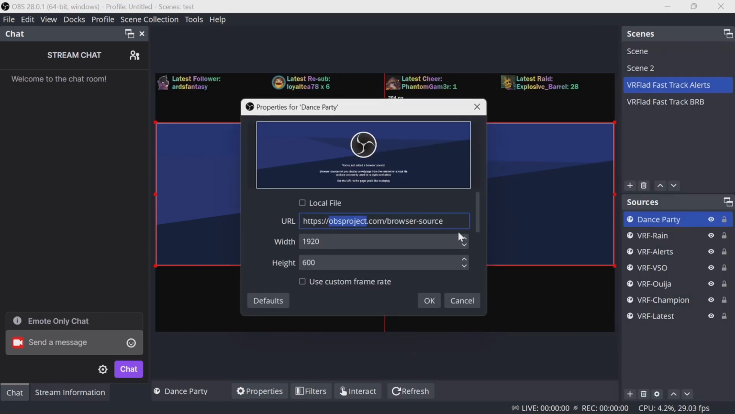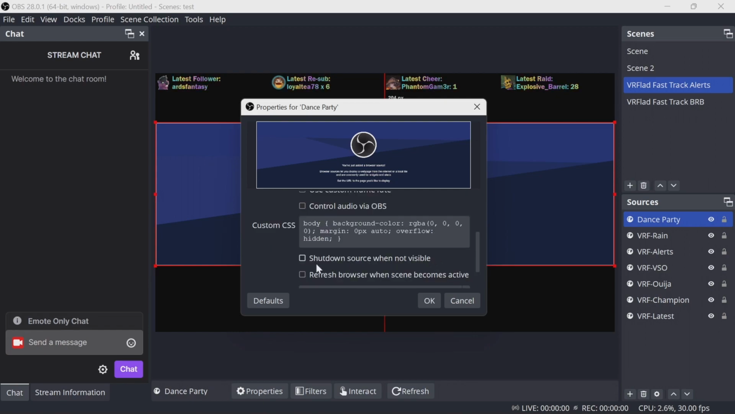So let's change this URL to about blank. I would also suggest using shutdown source when not visible, because we'll change the visibility in this. And so what will happen is when we enable it, it's going to refresh that source, so it's a new dance party each time. So let's click on OK and go to Streamer.bot.